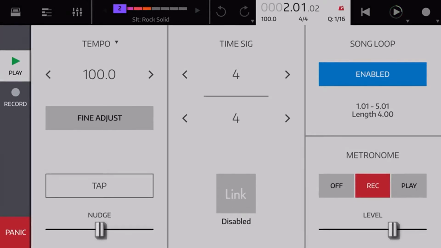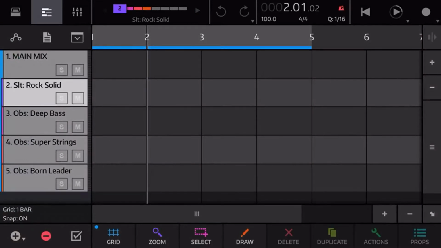So let's go back to the song editor window. The first thing we're going to do is look at the instruments that we have chosen. This is a visual timeline, the main mix, which is our overall output. SLT, Rock Solid, that's a drum kit. Anything that says SLT means Slate. That's the brand or the name for anything that's a drum kit in NanoStudio.